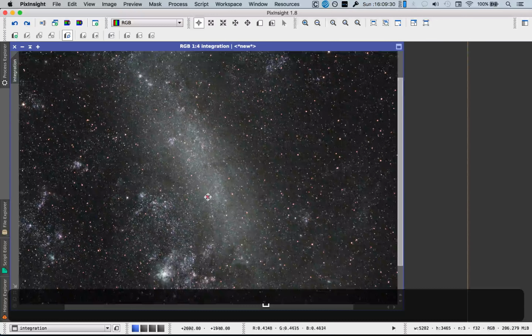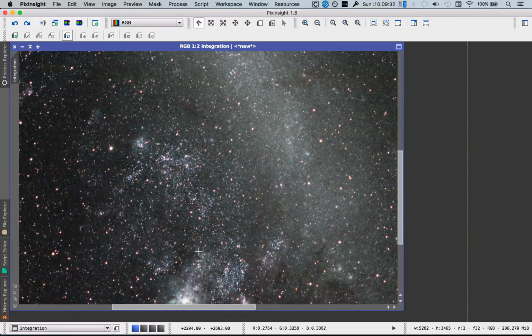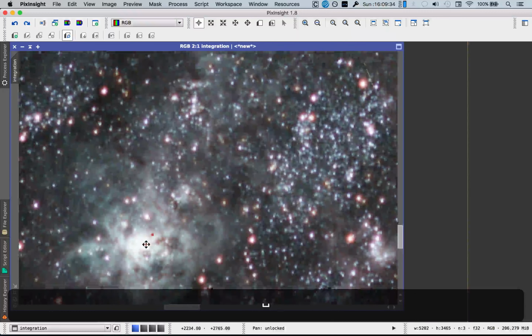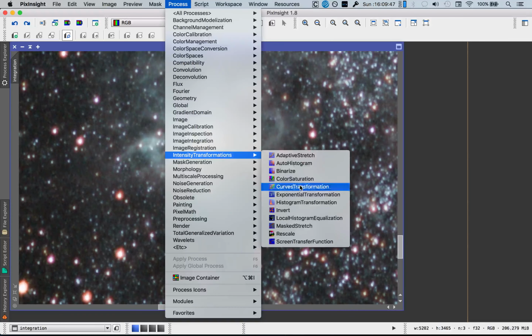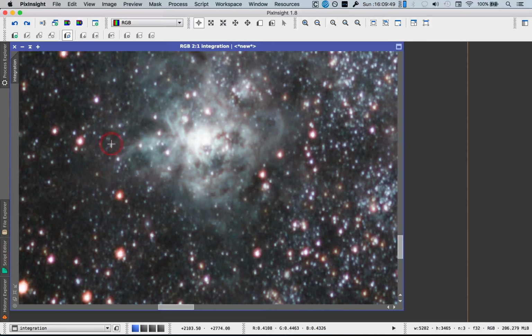Now, what I like to do is reduce the glow at the center. To do that, we can use something called HDR Multiscale Transform. HDR stands for high dynamic range. What it is going to do is go through your image and reduce only the brightest parts, so you get better contrast in the image.